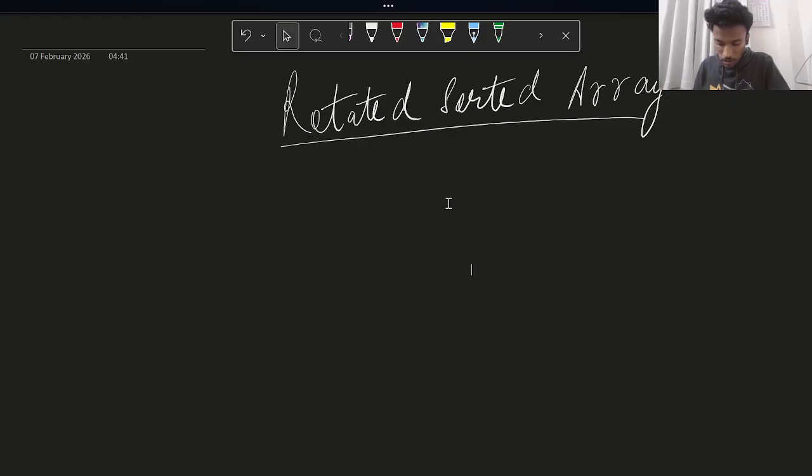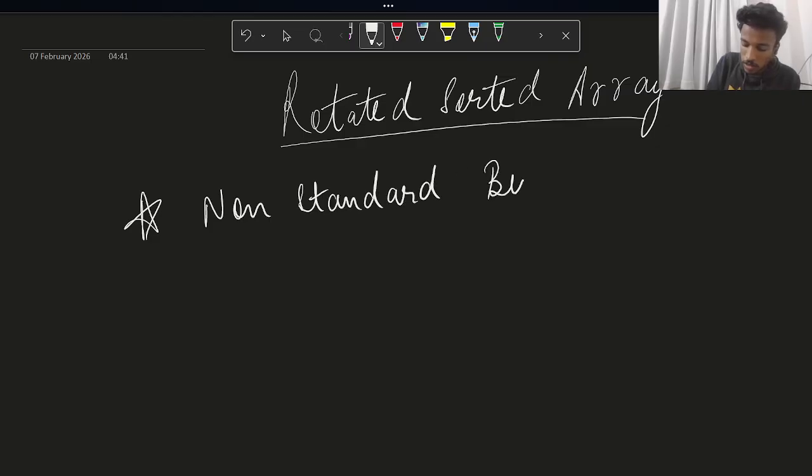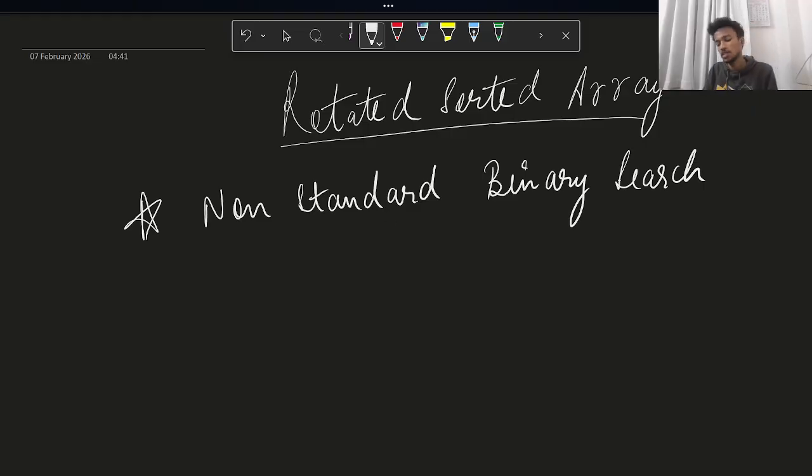Okay, so let's start. Today we are going to learn about non-standard binary search. This is not majorly used in CP, but for DSA and interviews it is very important.